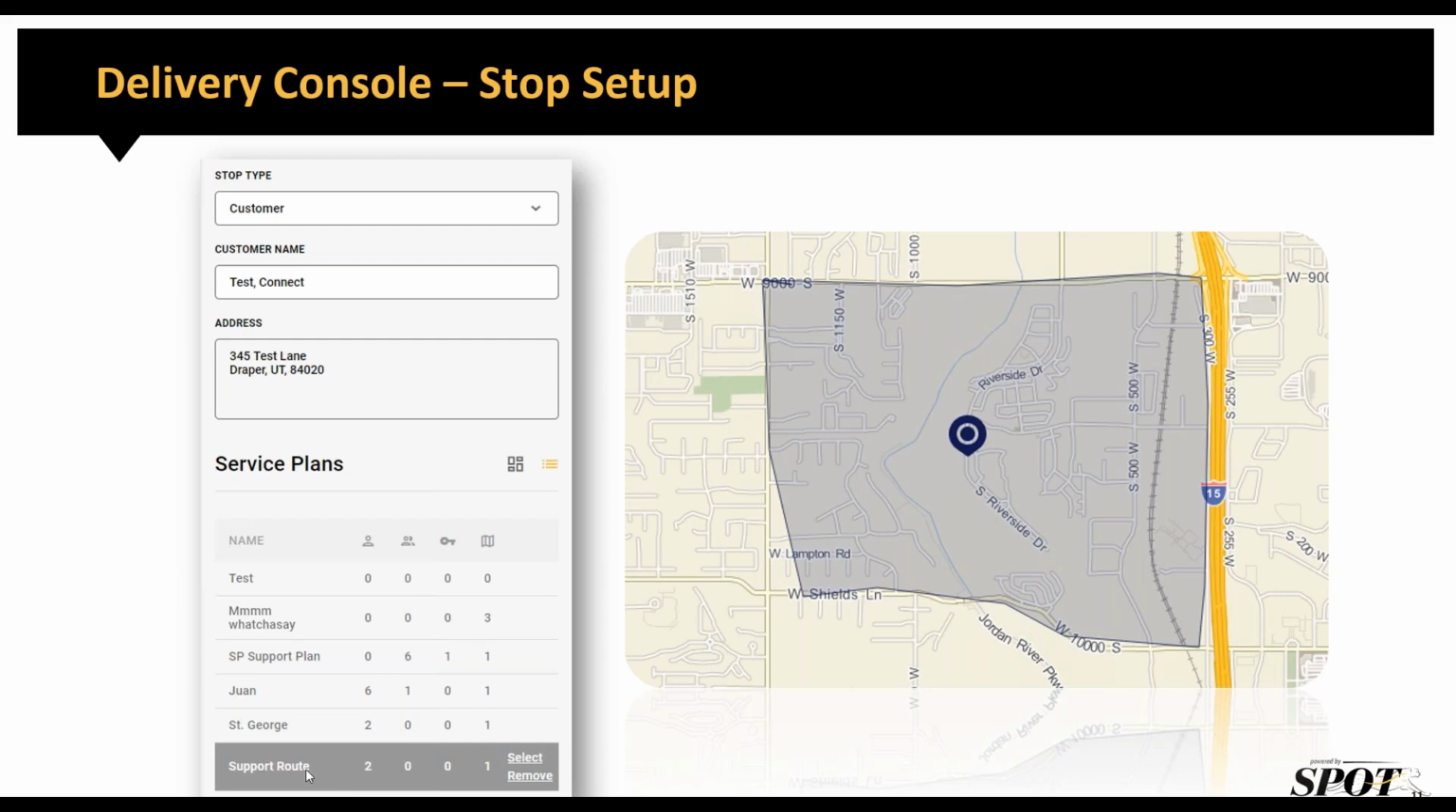So once you have selected which service plan, in most cases just the one, you just hit select, and that will give you a preview of where the stop will fall within the zone, and then you can go ahead and select, and that will add the customer stop to the service plan. So it's fairly easy to operate when it comes to adding new stops to your service plans.